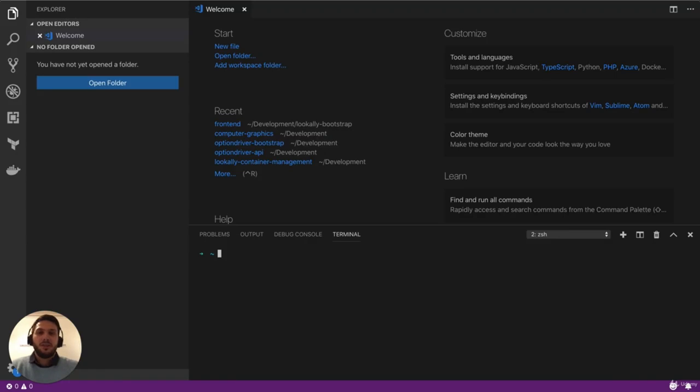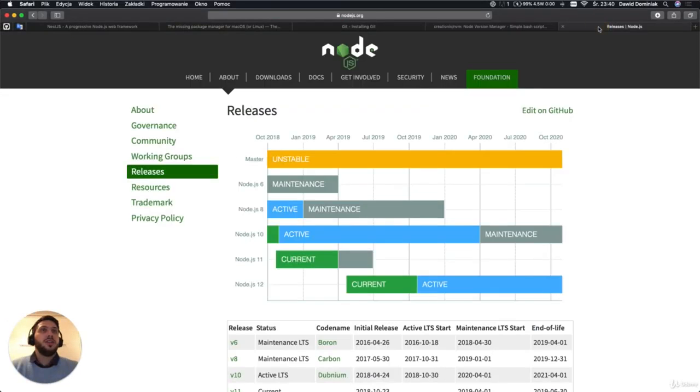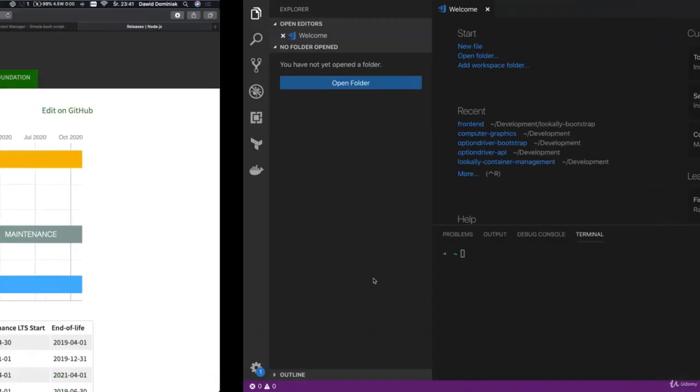And finally, we will need Node.js. I recommend to use the long-term support version. When I recorded this course, the newest long-term support version was 10. There is a schedule available on the Node.js Foundation page with the past and future releases. You can check it and use the newest one. As you can see, currently it's Node 10, but it will be Node 12 in the future.